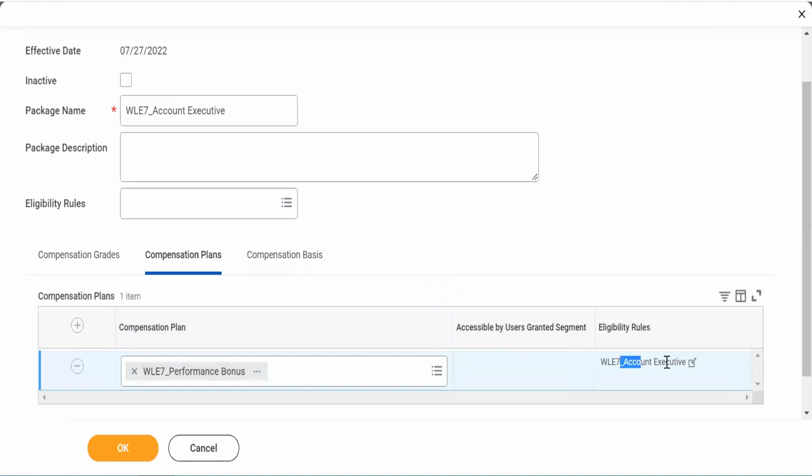Now you see the eligibility rule is also linked. So if you want to put that performance bonus as a part of your package, do link your eligibility rule so that it becomes easy to find it out. Okay. So now my variable amount and my fixed amount are put together, right? Do you see that? This is my fixed amount. This is my variable amount.